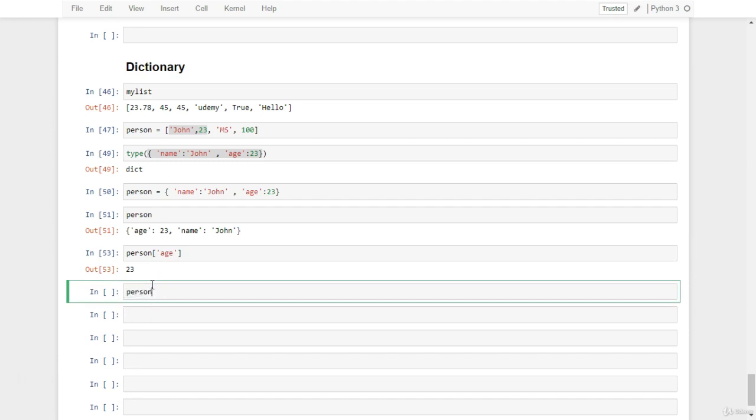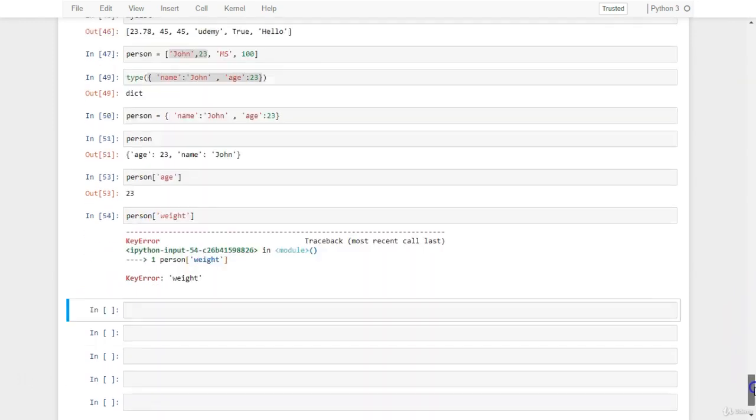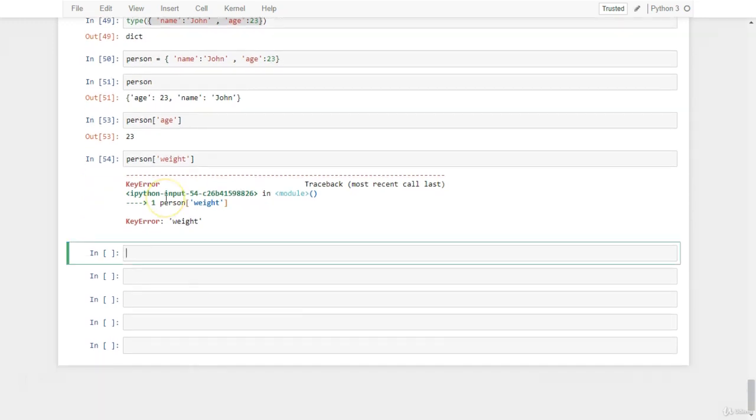Now let's say I give something like weight. Weight we haven't defined yet inside this dictionary object. So it has immediately returned a key error, saying that this particular key doesn't exist. In the terminology of a dictionary, age and name are keys. Since the key weight doesn't exist inside this dictionary, it has returned a key error. So age and name are keys, and 23 and John are values inside the dictionary.